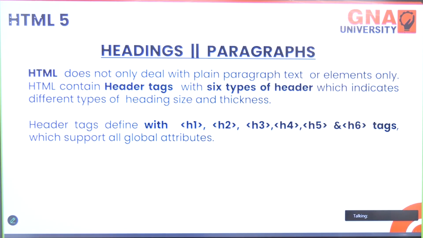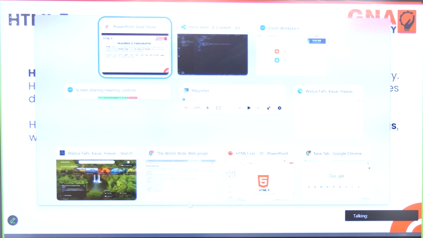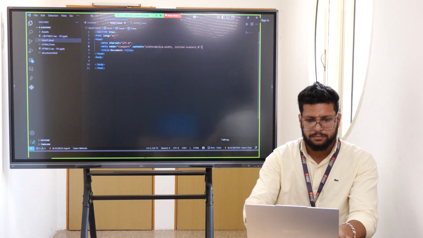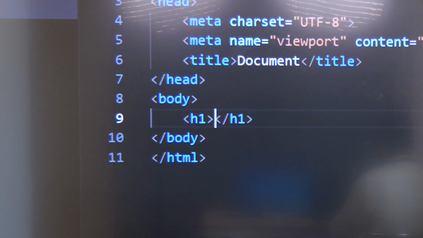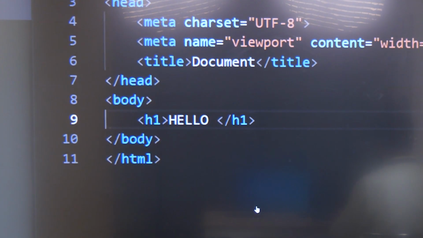First one is your heading and paragraph tags. HTML headings stand for what kind of headings and subheadings you want to embed in your web page. Our headings are described in six types, and every type has a different size. Just look in between our code. If I type here H1 and write here hello GNA family, and if I start it on a live server, it shows me hello GNA family.